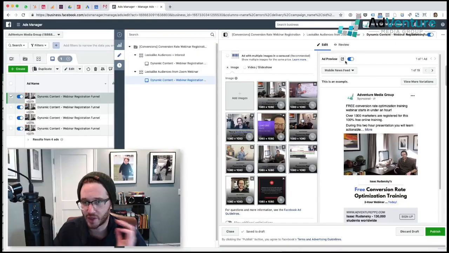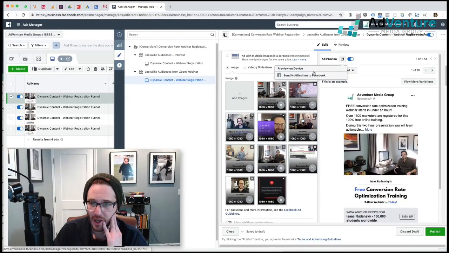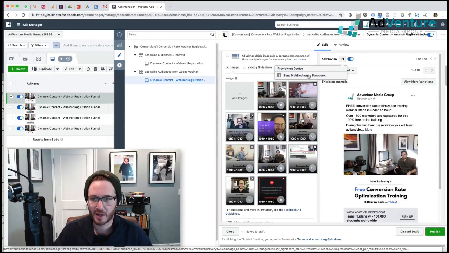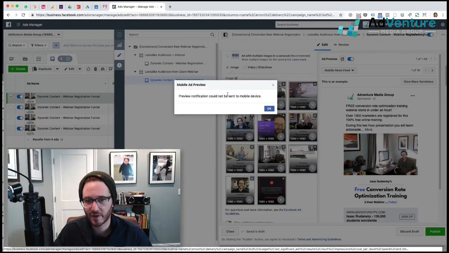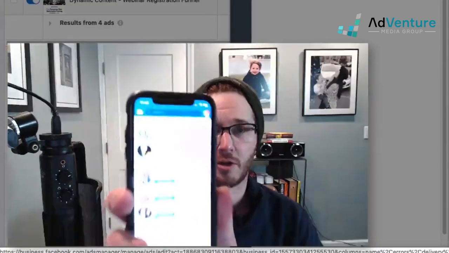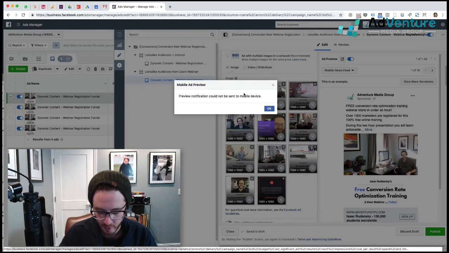Facebook owns Instagram. One of the things I like to do, it's a really cool tool, is if you click this little icon under ad preview and I click send notification to Facebook, I'll get a notification on my mobile phone to see how an ad looks on my mobile device, inside my feed. So I have my phone here. If I click send notification, it says preview notification cannot be sent, but that's just a glitch. It usually is sent. Let me find it here. I'm going to open up Facebook and I go to my notifications tab. Sure enough, it says your ad is ready to preview. So I click on that notification and it shows me a preview of what the ad will look like.